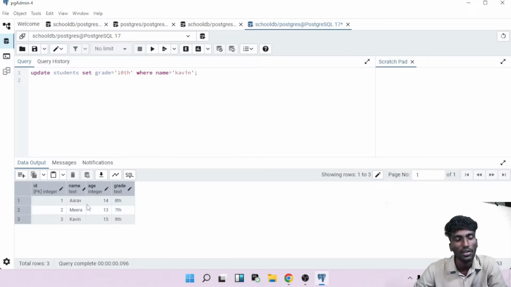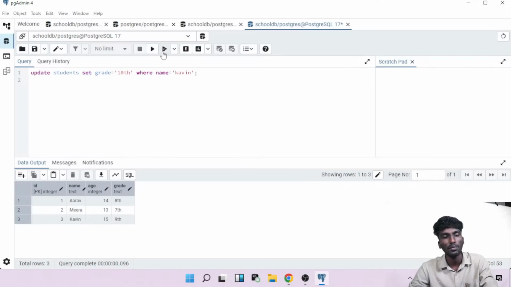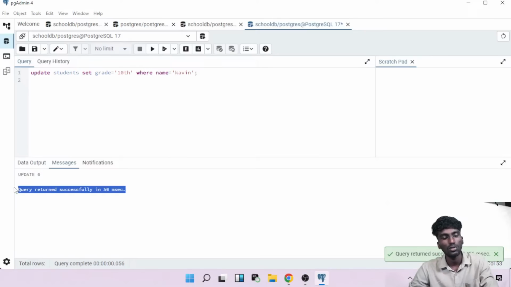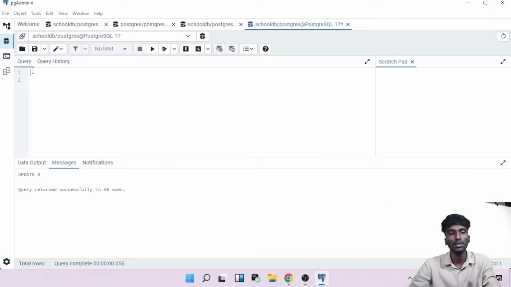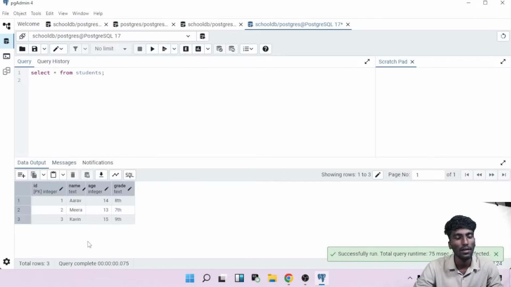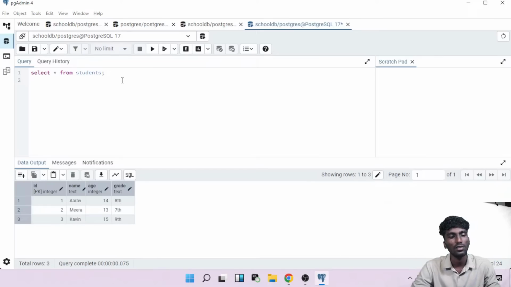In the end we need to put a semicolon. I mention UPDATE student, this table I need to update. SET grade is equal to 10th WHERE the name is equal to Kevin. Now I run the script. It returns successfully. Now I select the table using SELECT star from student, and at the end we put a semicolon. Now I run the script. It shows an error. It's not updating properly.